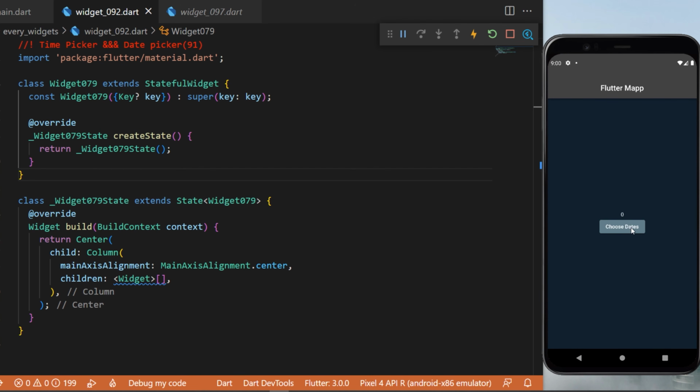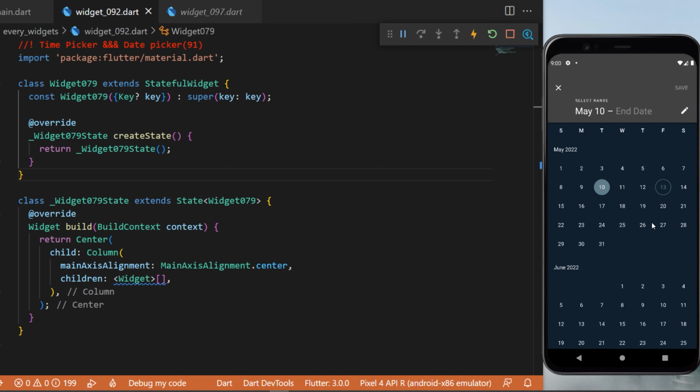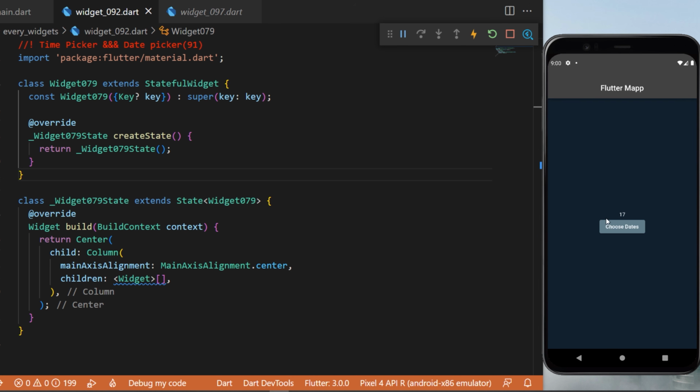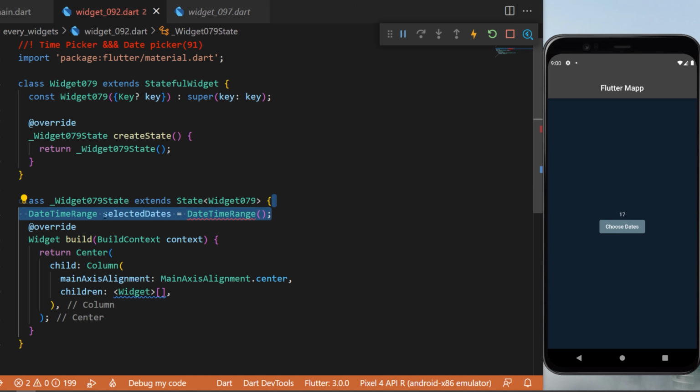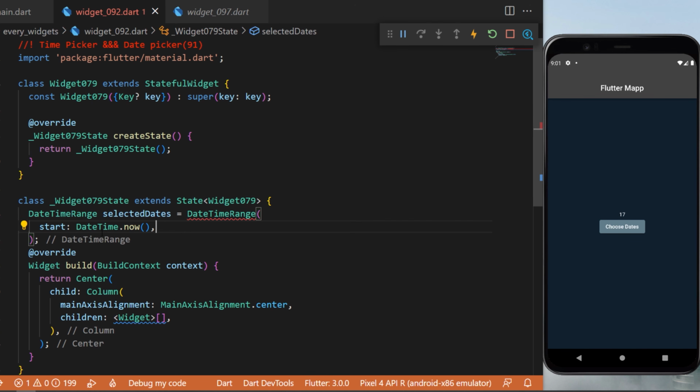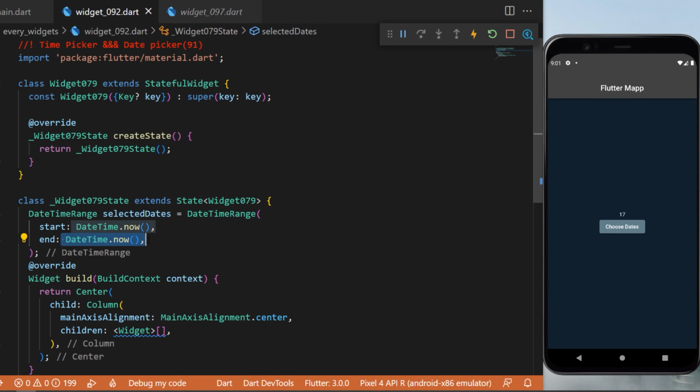This will allow you to select a range of dates in your Flutter app. I will save and you will see that, for example, we have 17 days between those two dates. So let's code this right now. First thing, we will need to create a DateTimeRange, and this one will need to have the start, which will be DateTime.now, and the end, DateTime.now also.